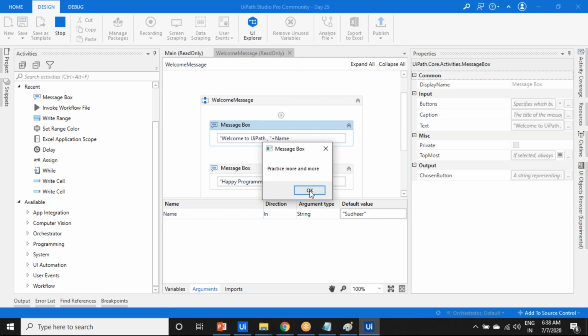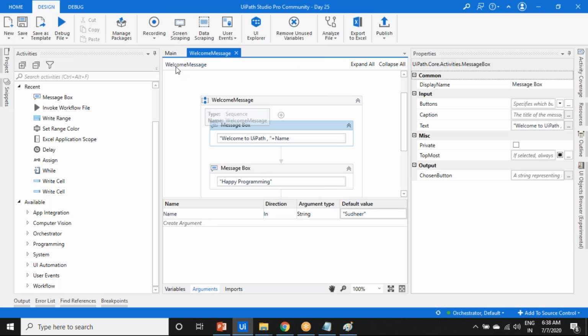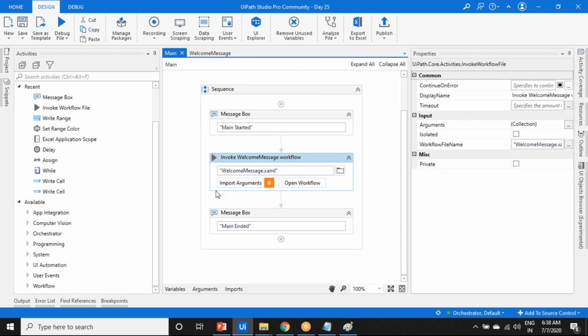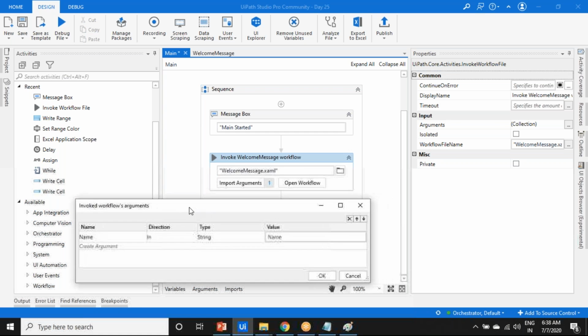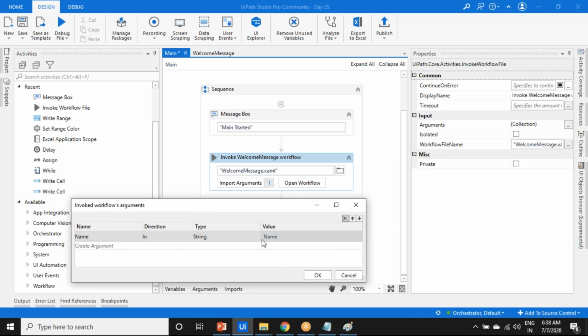To pass any value from outside, you have to click on Invoke arguments, or Import arguments. If you click on it, all the arguments of the child workflow are available here. The Welcome message argument is displayed, with its name, direction and type. This is the value column, so whatever you want to pass, you put in the value.